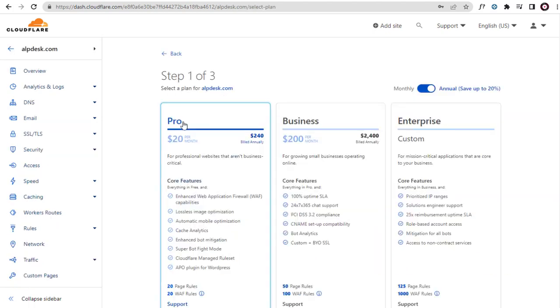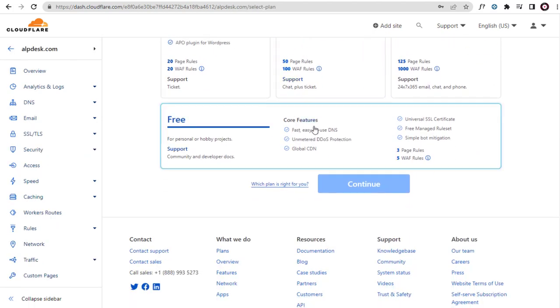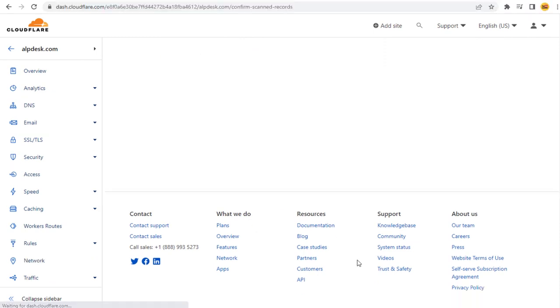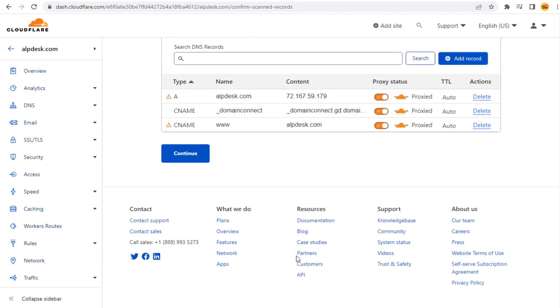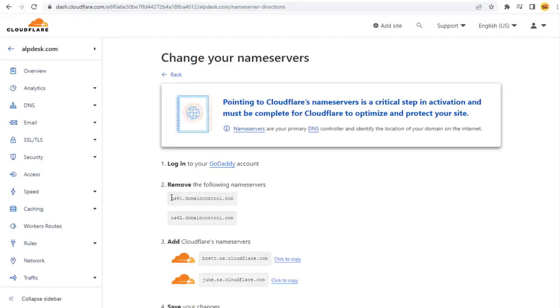Here, in Cloudflare, we have all these options. We need to click the free option to continue with the process. The DNS record has been created for the website. Again, we need to click this button and continue the process.